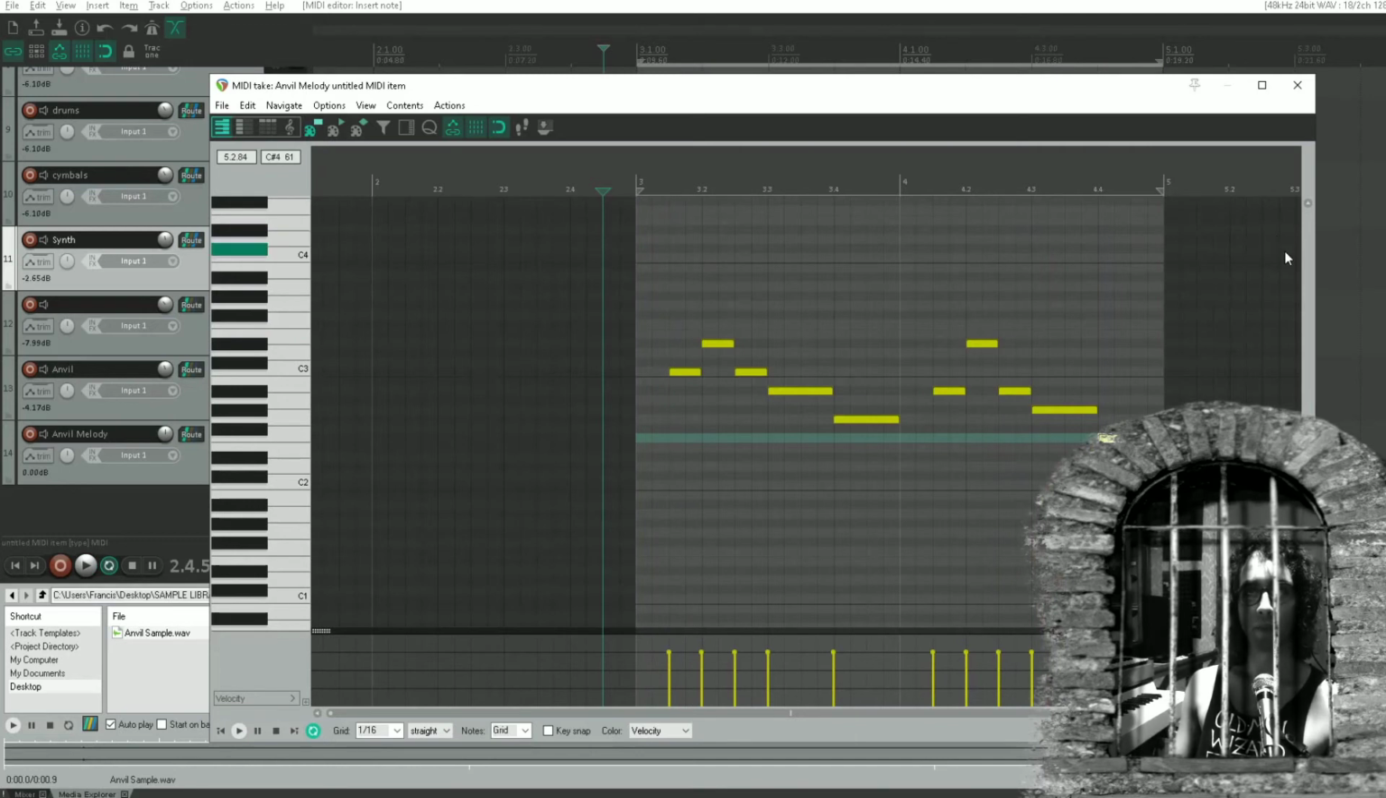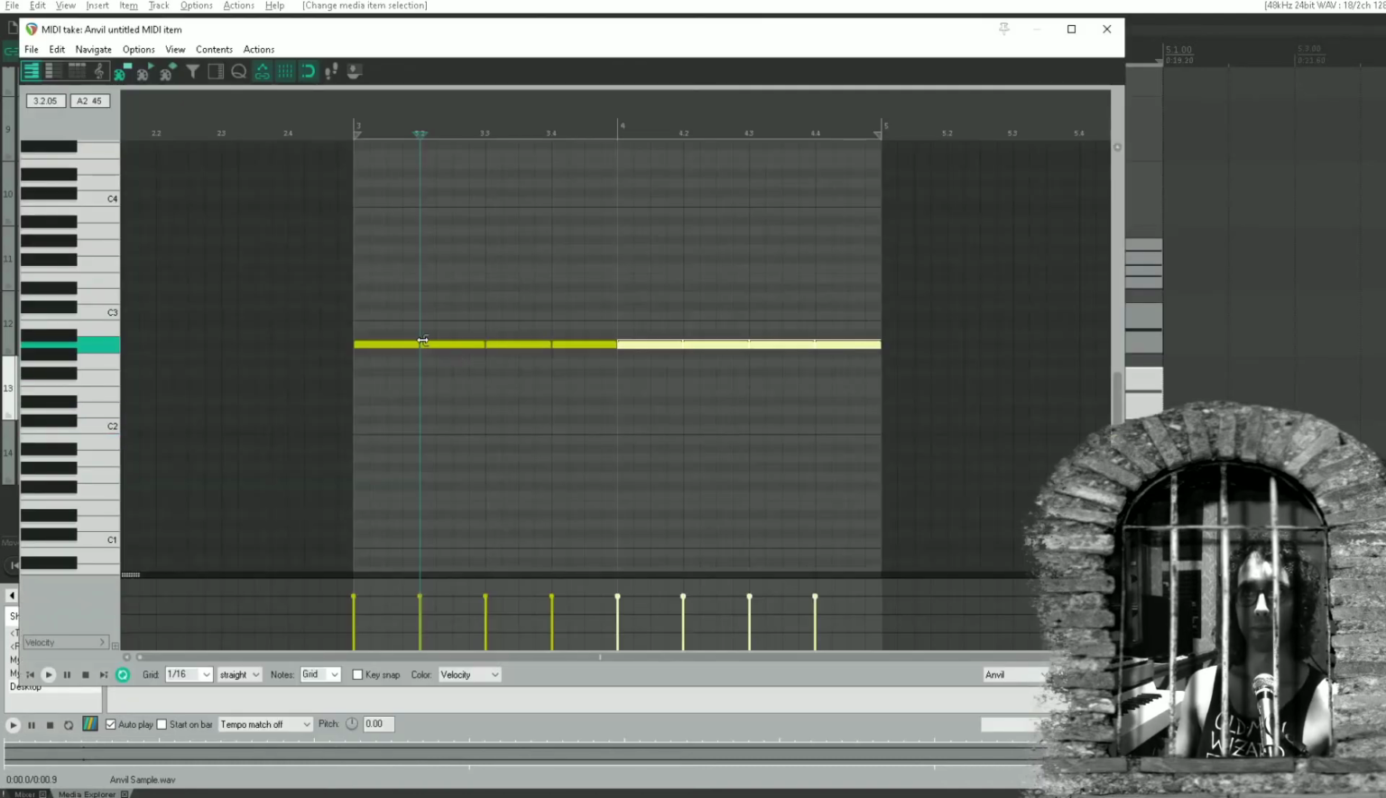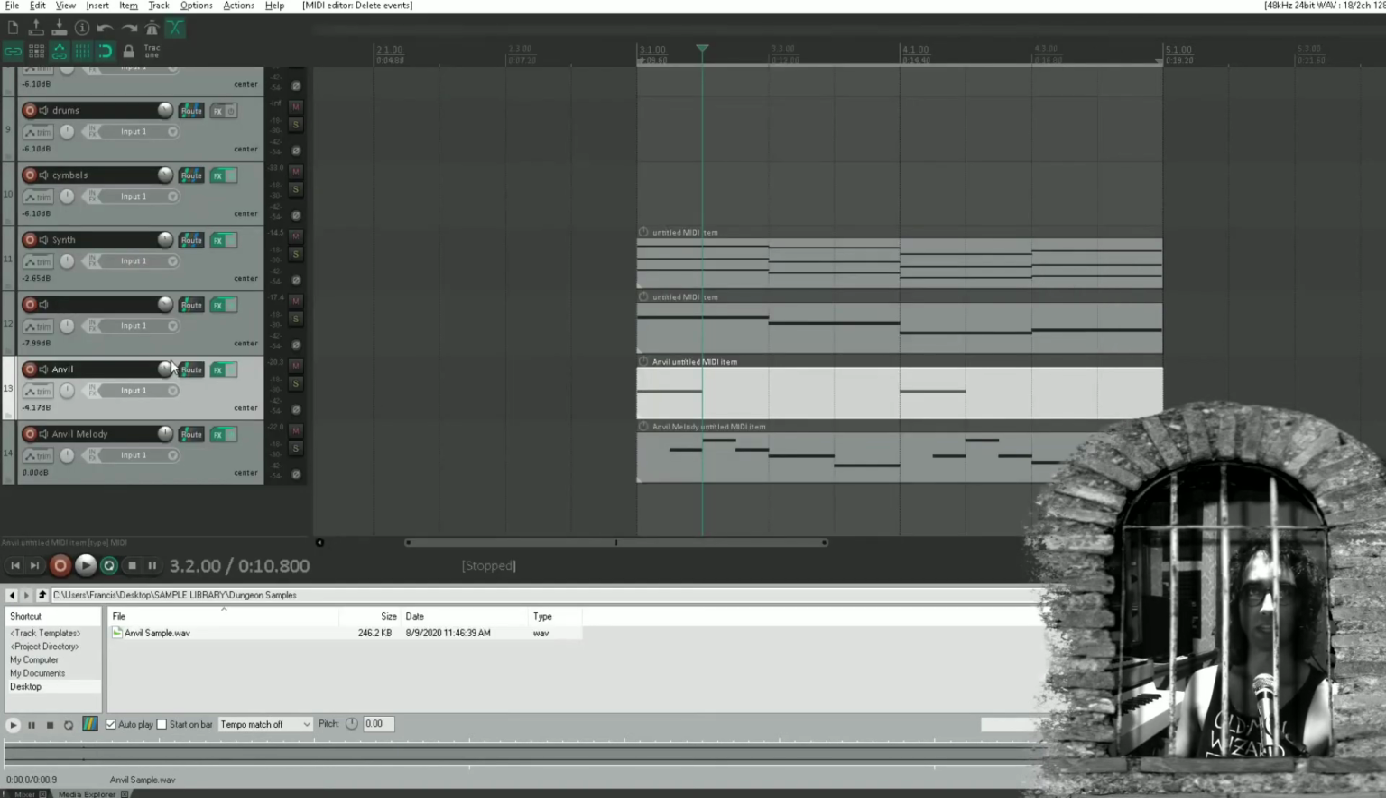Okay, I love that. But that other percussive anvil is way too much now. So I'm going to take some of those hits out. I might actually just have one on the beat 1 of each measure and turn it down a little bit more.